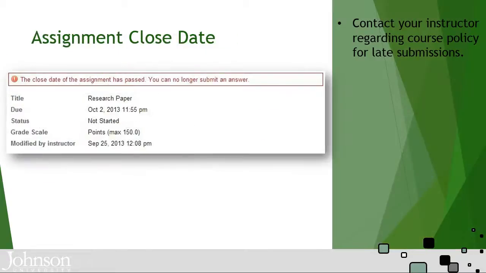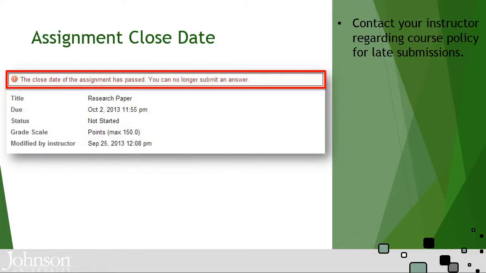If you go to submit an assignment and you get an error message indicating the close date of the assignment has passed, you can no longer submit an answer. The assignment close date has passed, and submissions for the assignment in Sakai are no longer accepted. You may want to check with your instructor using Messages, or check the course instructor regarding late assignment policy.